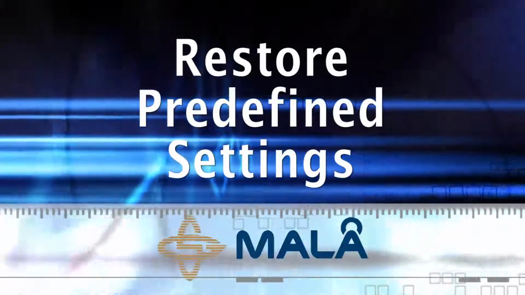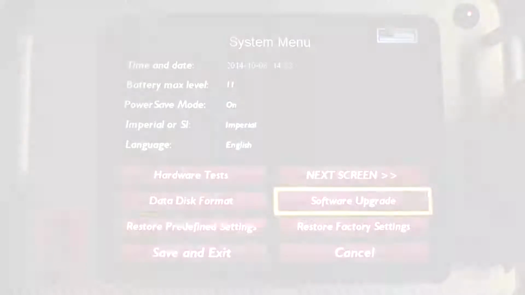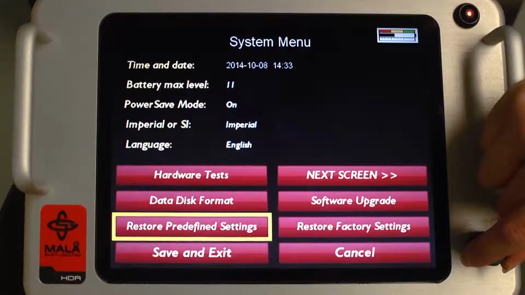Restore predefined settings. This selection is used at the discretion of Mala technical support personnel during troubleshooting in the event the Easy Locator HDR experiences a problem.